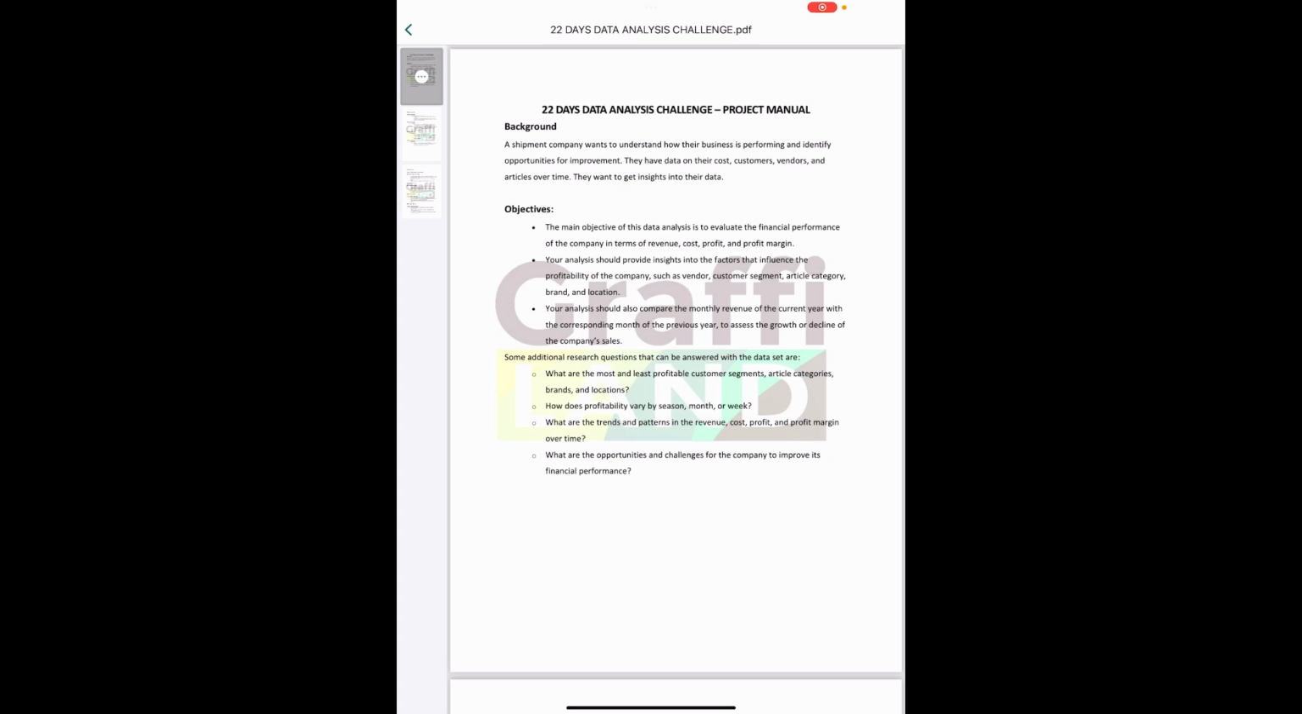And then the third point says your analysis should also compare the monthly revenue of the current year with the corresponding month of the previous year to assess the growth or decline of the company. Yeah, that definitely makes sense. So in terms of profit or sales, compare it with respect to last year. With last year, are we growing or are we declining? So basically, that is it, right? It's more about how well the business is doing in general terms, but also you break it down into subcategories. So having that in mind, I know that is what I have to solve.